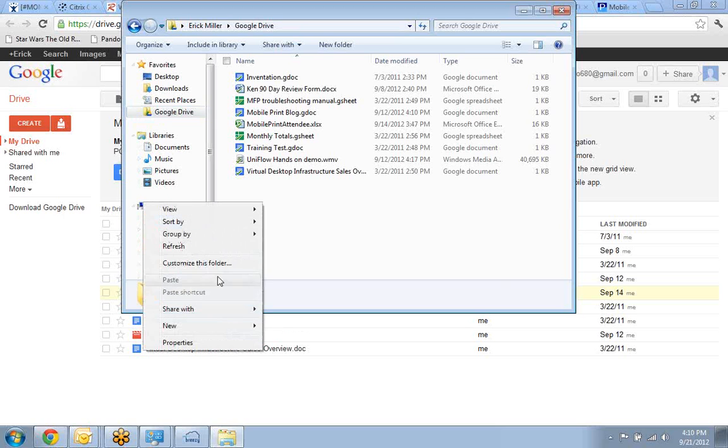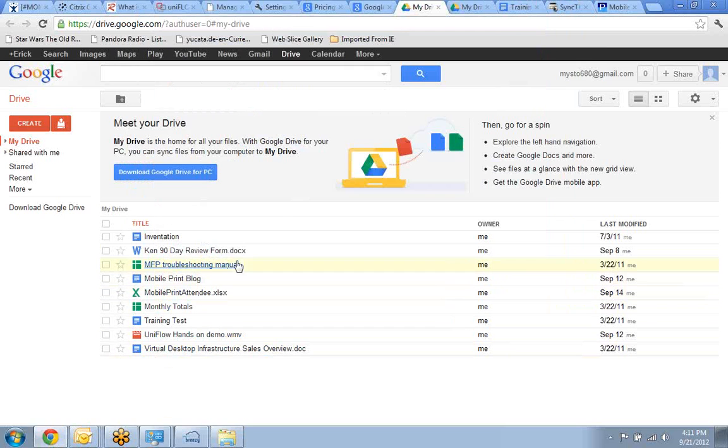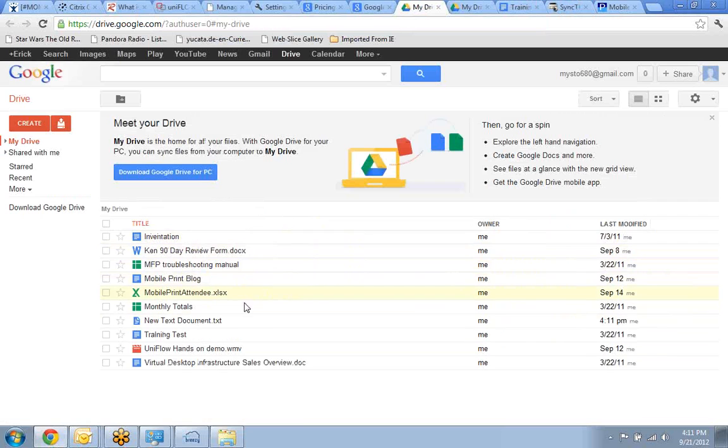So I think if I just right-click and do new text document, there we go. There it is in the folder. Now I go to the web page, refresh it, new text document. It's just so cool, so fast, just bam, done.